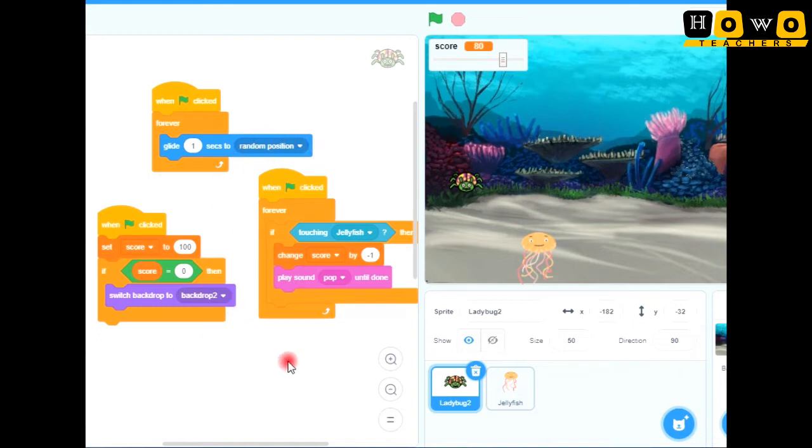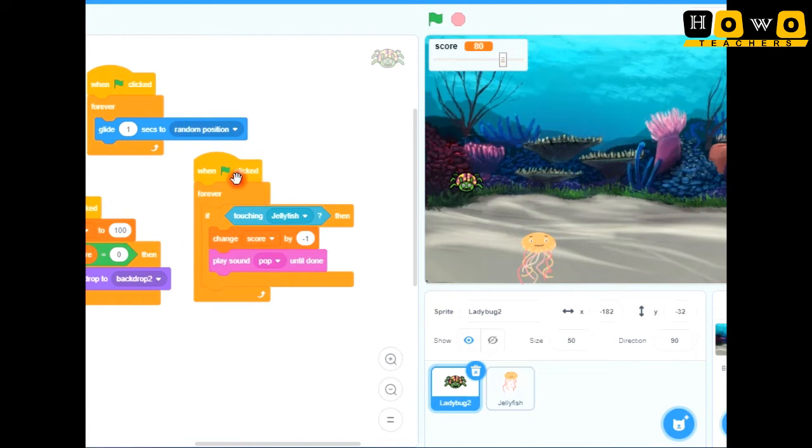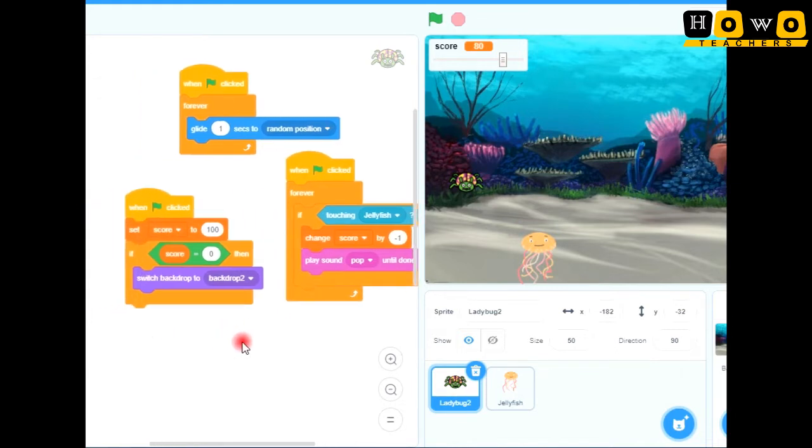And what else we have done? We have done that when we click it, again forever, if it is going to touch the jellyfish. So again we have taken a loop here. This loop is an if-then loop. So if it is being touched, then we will be decreasing the score. So the score is decreased, and also the pop sound is being played. We can even record some other sounds here. Here I have just used a pop sound that was originally present in the Scratch desktop, so that we are not supposed to put in more effort for that.